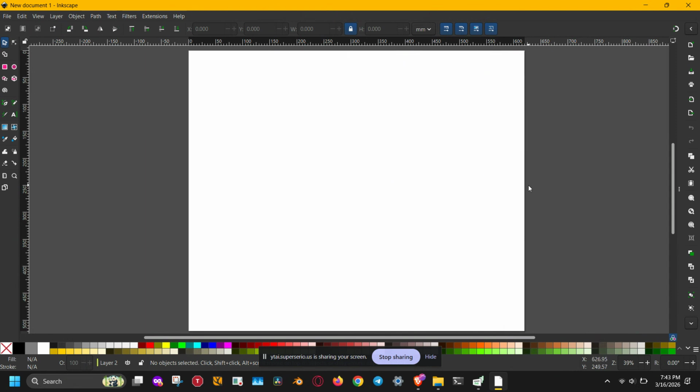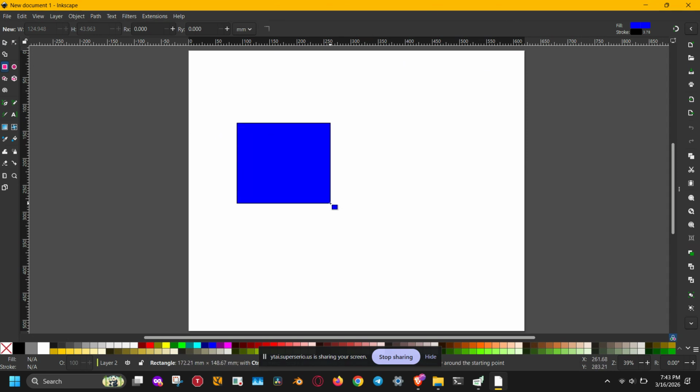Alright, let's get started by creating a basic vector shape using the shape tools. First, go to the toolbar and choose a shape tool such as the rectangle tool or the circle tool. Click and drag on the canvas to create your shape. These tools are great for building the basic structure of many vector graphics.